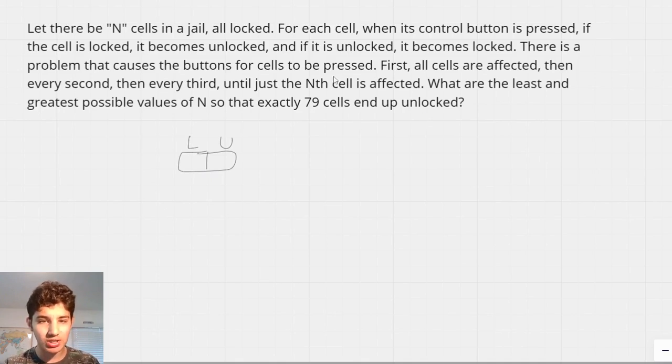There's a problem that causes the buttons for all the cells to be pressed. First, all the cells are affected, then every second, then every third, until the nth cell is affected. So there are n cells. So it'll be basically 1, 2, 3, 4, 5, 6, 7, 8 until n. What are the least and greatest possible values of n so that exactly 79 cells end up unlocked?